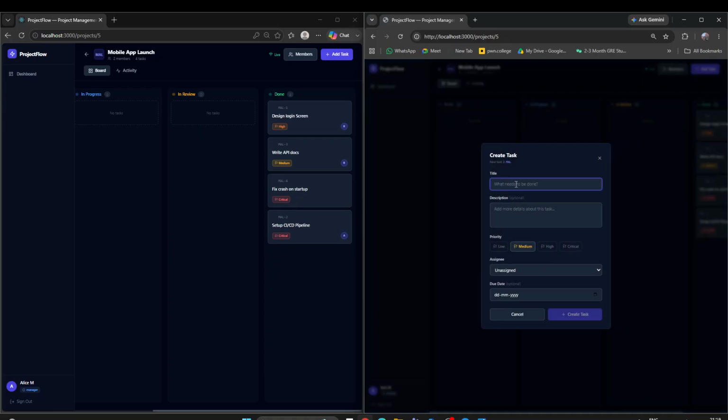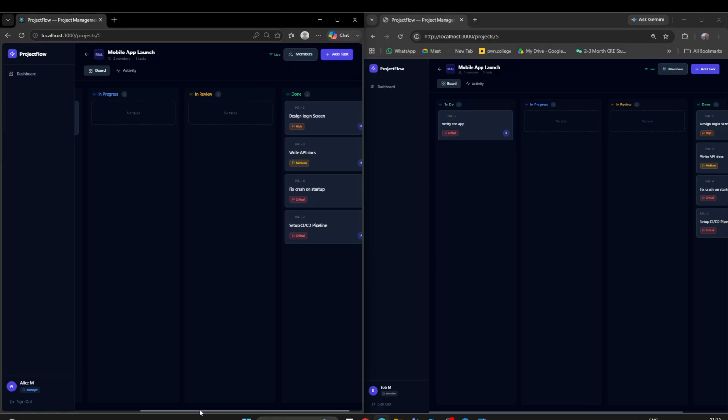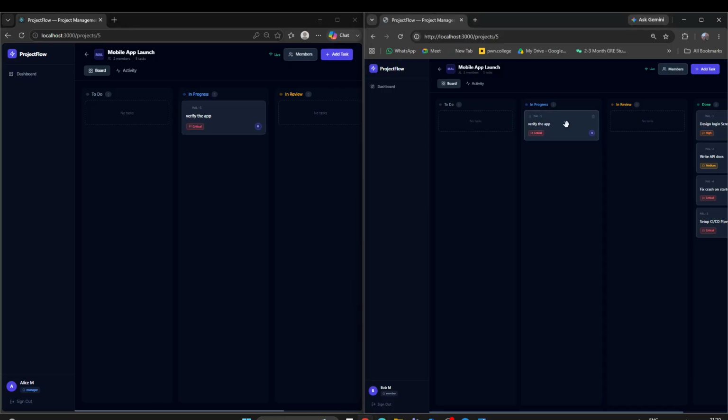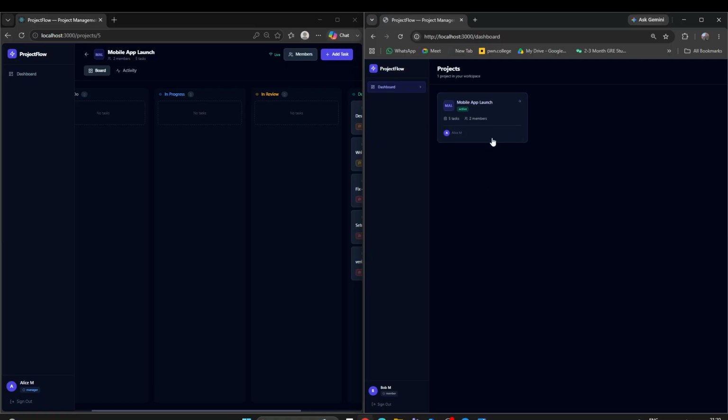We'll create some random task from Bob's account as well. As you can see, verify app has been created in Bob's dashboard, and it's visible here in Alice's dashboard as well. So that was pretty much the demo for this app.